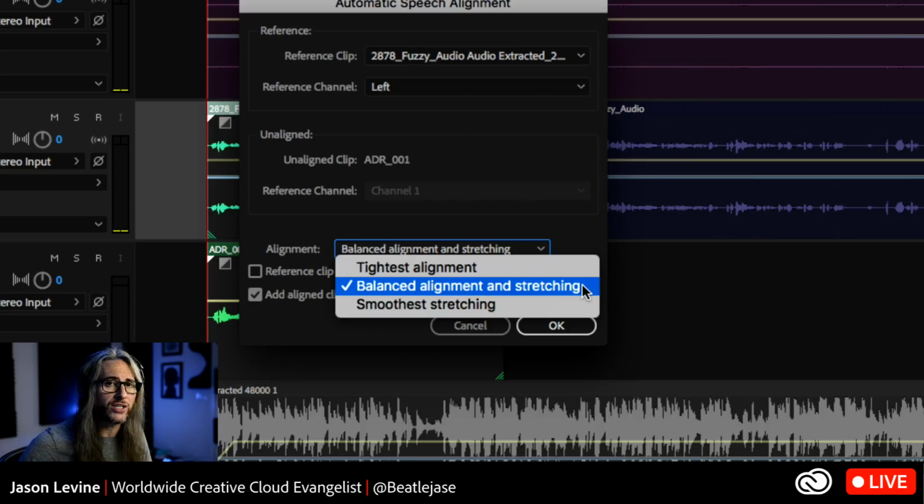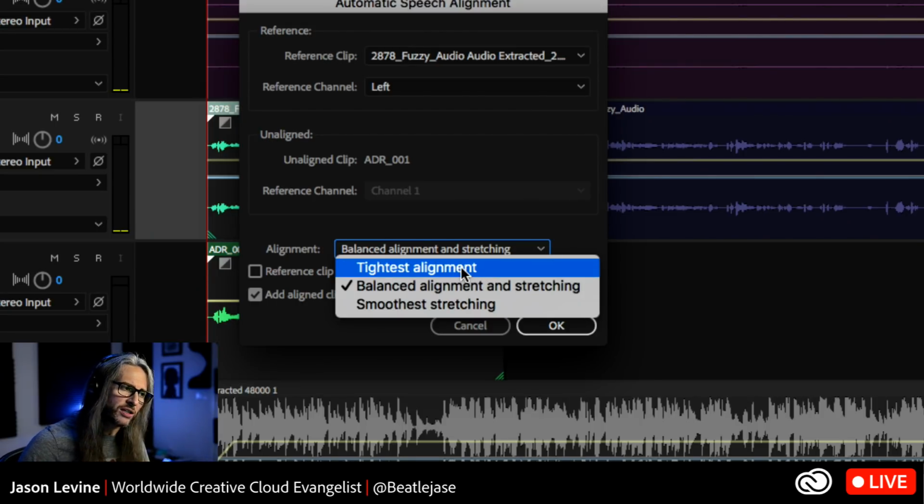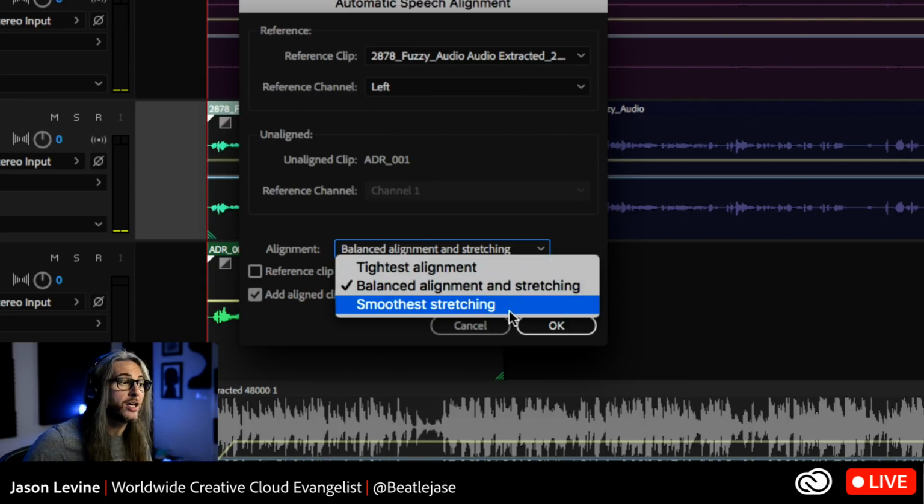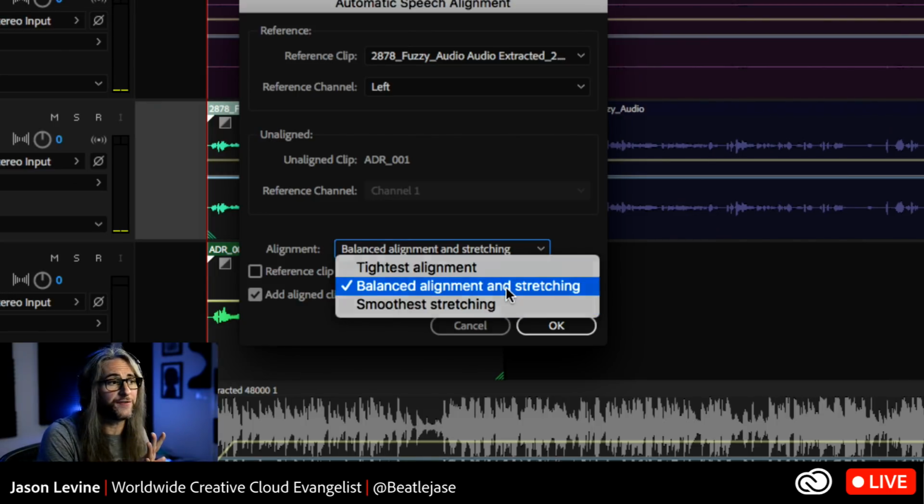So it's doing some actual stretching where it needs it. And then you have a tighter alignment, which means less stretching, a little more on the editing side, and then smoothest stretching, which is going to really dial in and lock down where those attack transients are and make everything fit very accurately. So let's start with the default.